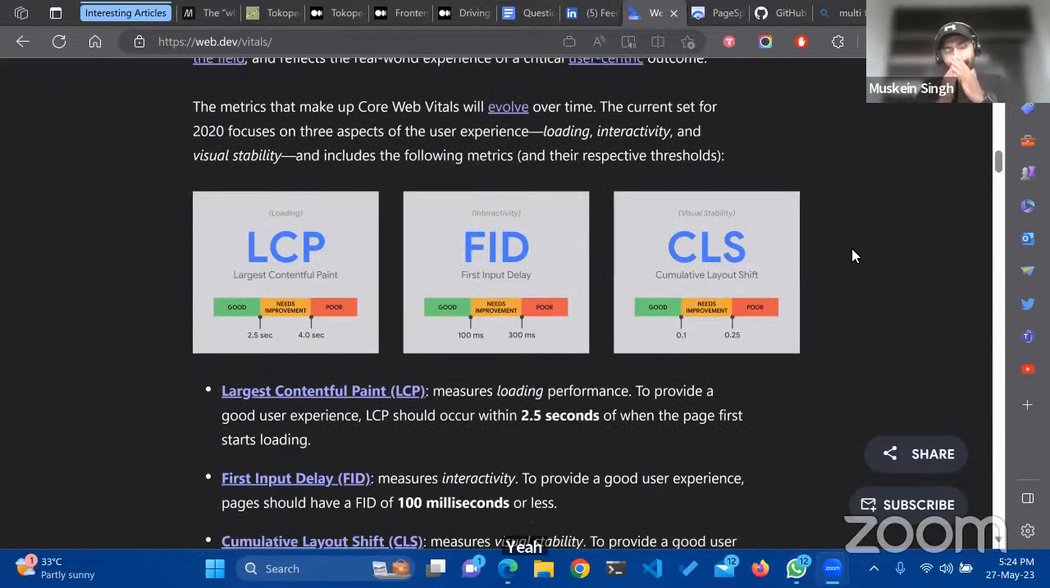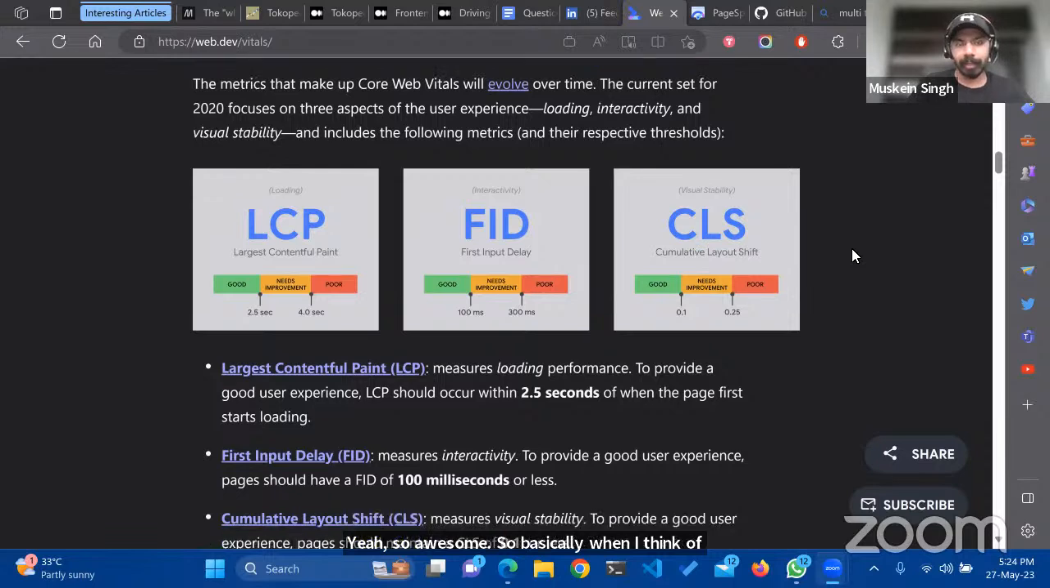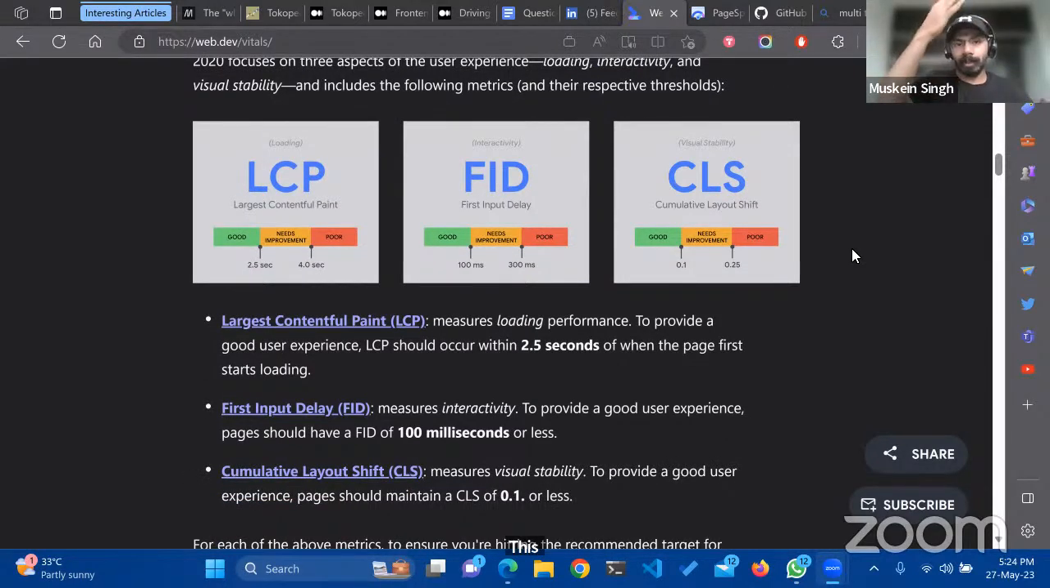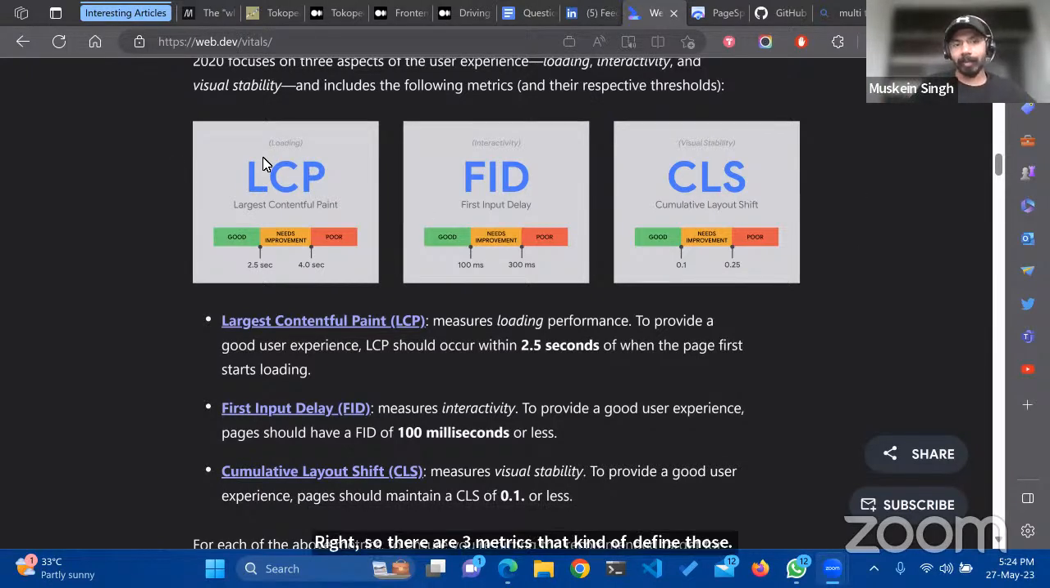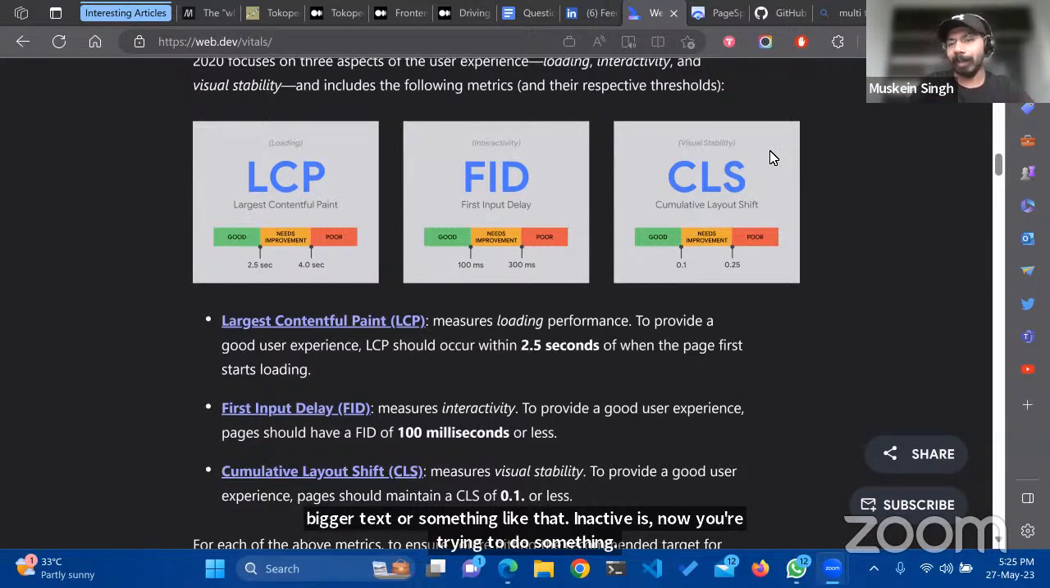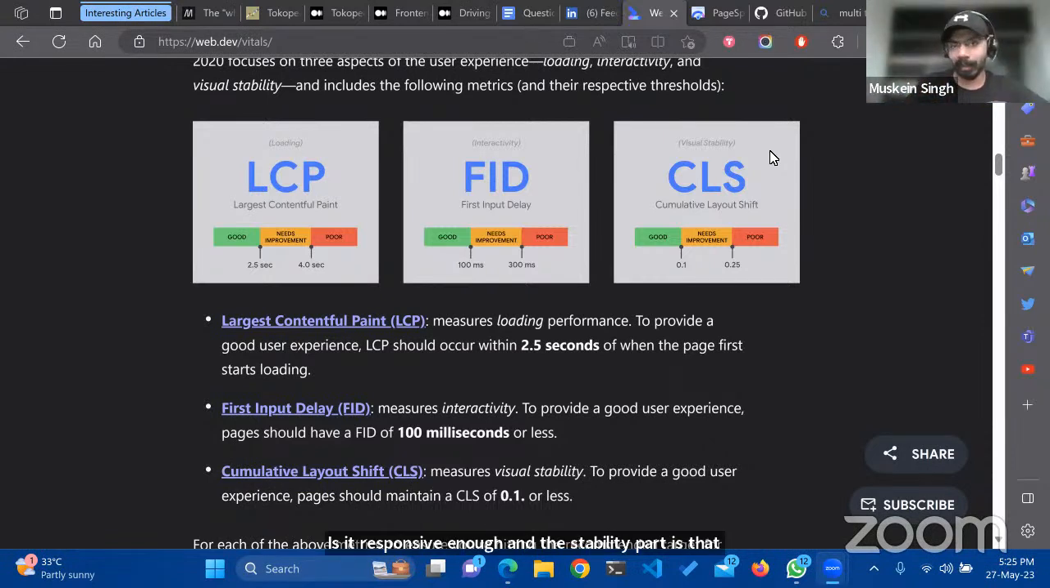Awesome. So when I think of Web Vitals, Google came up with this idea in three terms. One is, how fast do you load? How fast do you make the site interactive? And is it visually stable? There are three metrics that define those terms. One is LCP, which is the biggest part of your site. How fast does it load? Generally, it's images or bigger text or something like that. Interactive is, now you're trying to do something, is it responsive enough? And the stability part is, are things moving here and there a lot after they are loading? These are the core Web Vitals.